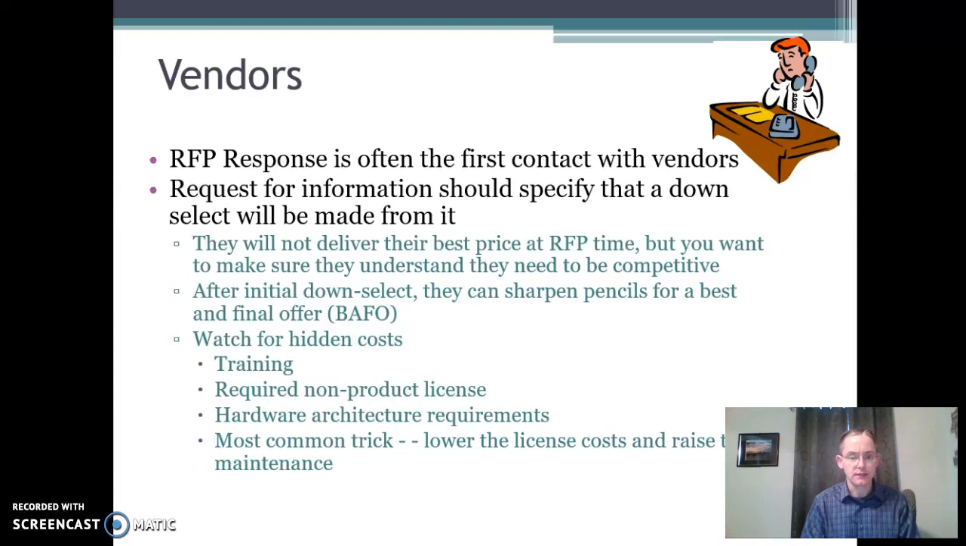Remember, they're not going to necessarily give you your best price at the RFP time, but you want to make sure they understand enough of it to be competitive. After initial selection, there'll probably be a second round where you can go back with these contractors and say, give me your best and final offer. Then they'll look for ways that they can reduce their cost a little bit more. Remember, up front, they're doing a lot of bids for a lot of people, so they're keeping some risk cost in there. When they know you're serious, they'll look a little bit harder and see where they can actually build that relationship with you.